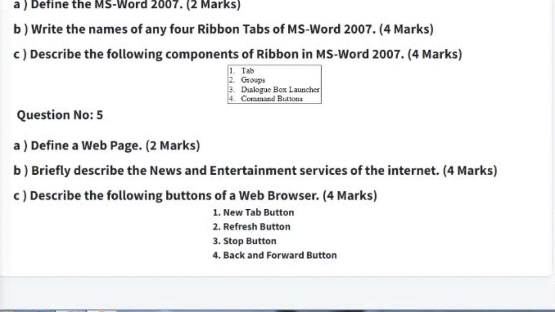The next question is: Describe the following buttons of a web browser. The answer is: New tab button. A new tab window opens by clicking this button. Refresh page. A web page is reloaded by clicking this button. Stop button. You can stop loading a web page by clicking this button. Back and forward buttons. These buttons are used to go back and forth among pages of a website.